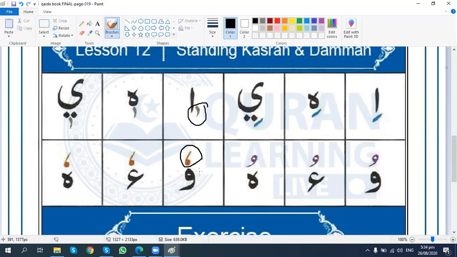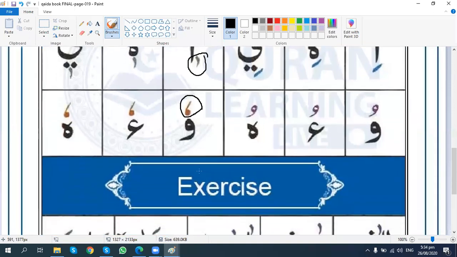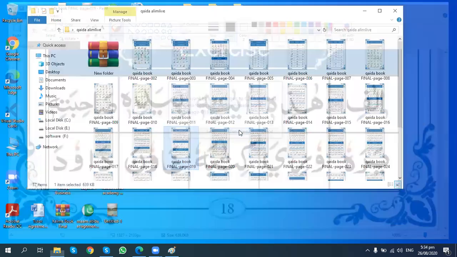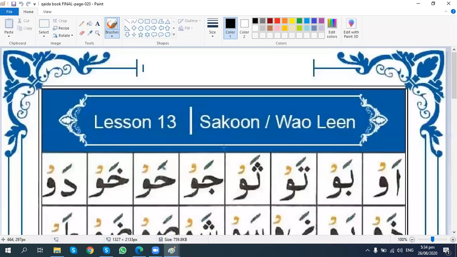So same as it is here, the standing kasra, we will give the name of that sagira, you can tell, but we will change that name into standing kasra. The sound will be the same, E, and we just stretch it for 2 seconds. E, got it? E. Now here we have an exercise in which your student will tell you each and every word. Then we are going to the next.